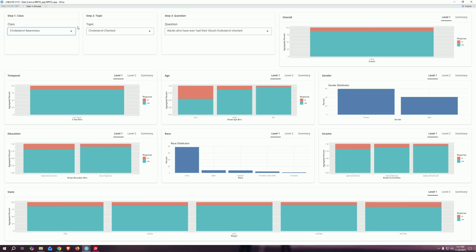The neat thing here is that when you pick the class, it updates the available list of topics that you can pick from. And then whatever topic you pick updates the questions that you can pick from too. So rather than bombarding the user with a list of over 100 questions, which could be useful in some aspects, this lets the user pick specifically what they want to look at to quickly get to the information that they want.